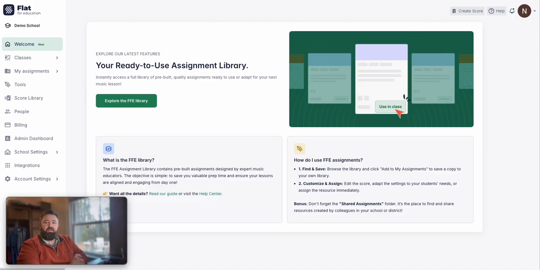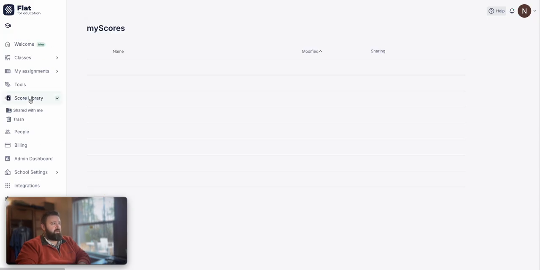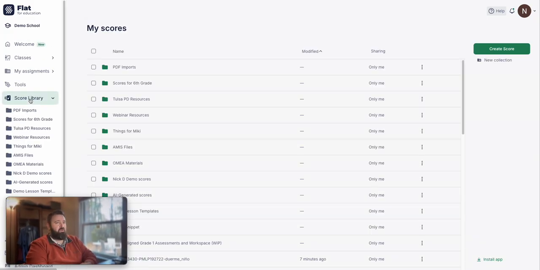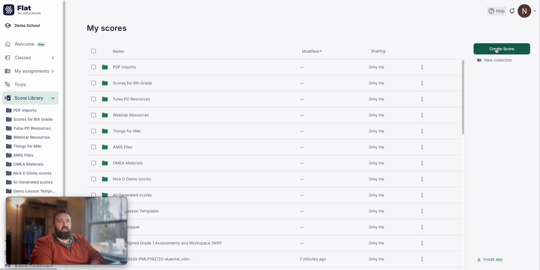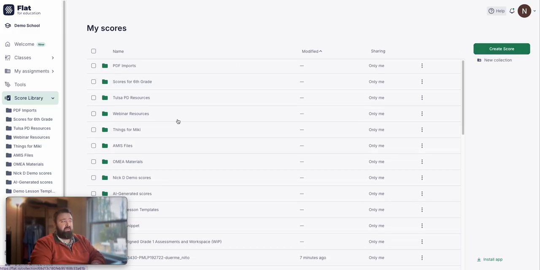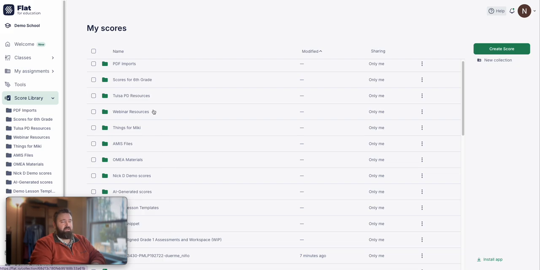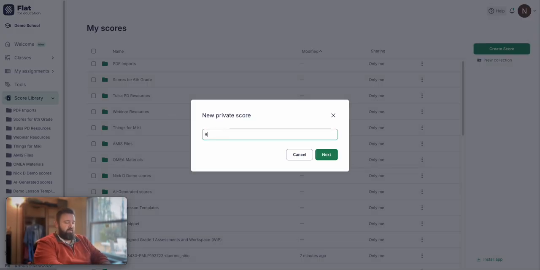So, if you are ready to create a score from scratch, you are going to navigate from the dashboard to the score library. When you arrive at the score library, you can either just hit Create Score, or if you'd like your score to be in a folder, you can click on said folder. In this case, I'm just going to create a score. So, my new score will be reusable melody.